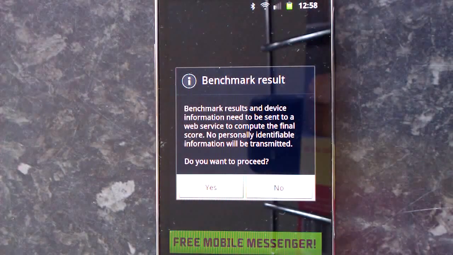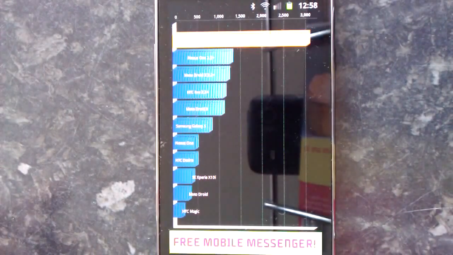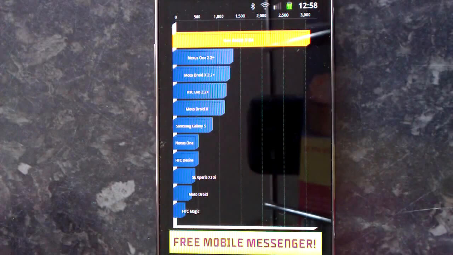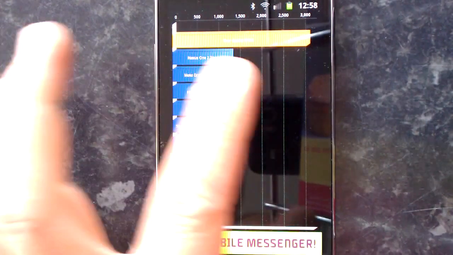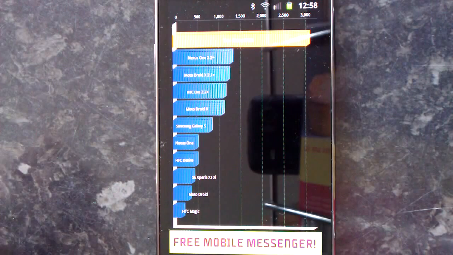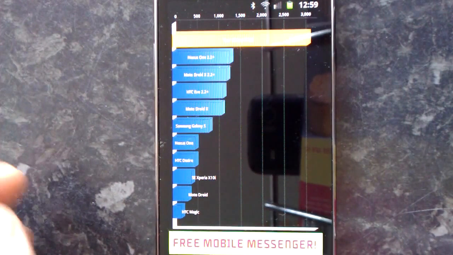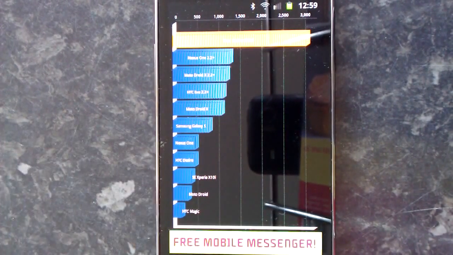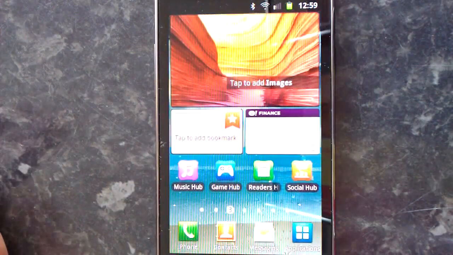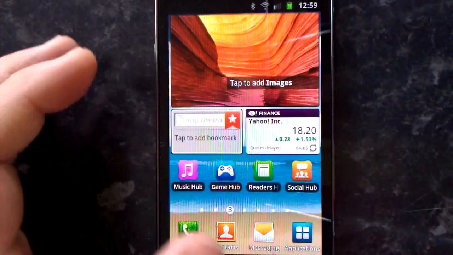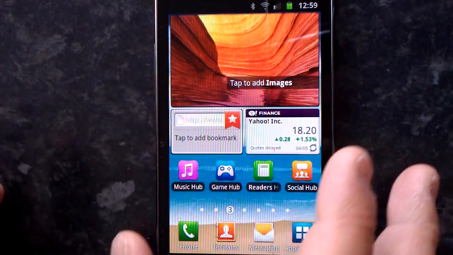And it will produce a benchmark result, which is quite a lot more than most of its competitors. 3,104 in this particular case. It tends to vary every now and then, but we know it's fast. But the standard sort of things we want it to do: texting, messaging. So I'll just dive into messaging.